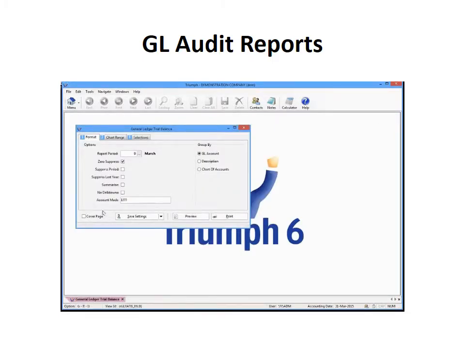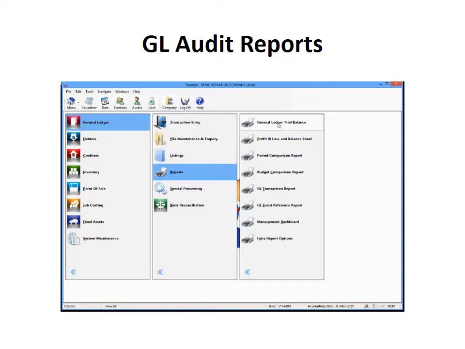So a lot of this selection criteria flows through into some of the other reports, and you'll see that at a later date. So given that I'm just looking at some of the audit things, I'm going to skip some of the reports here and just have a look at the GL transaction report.